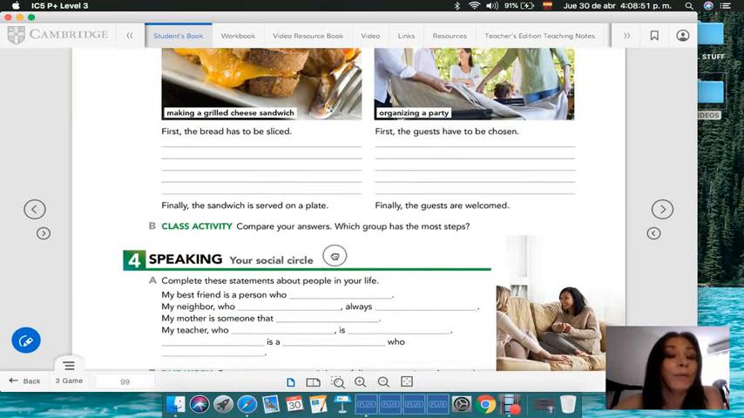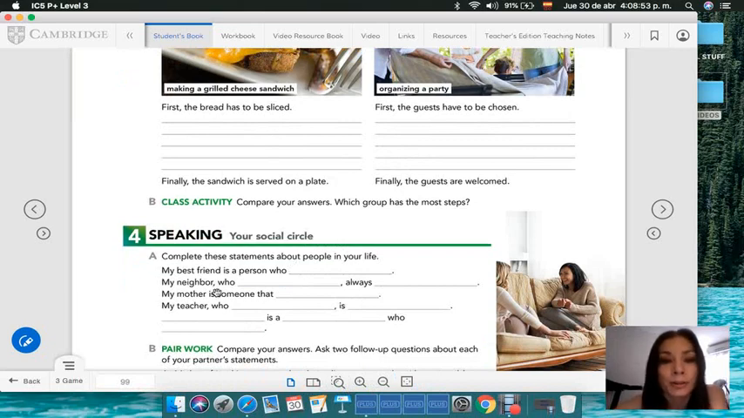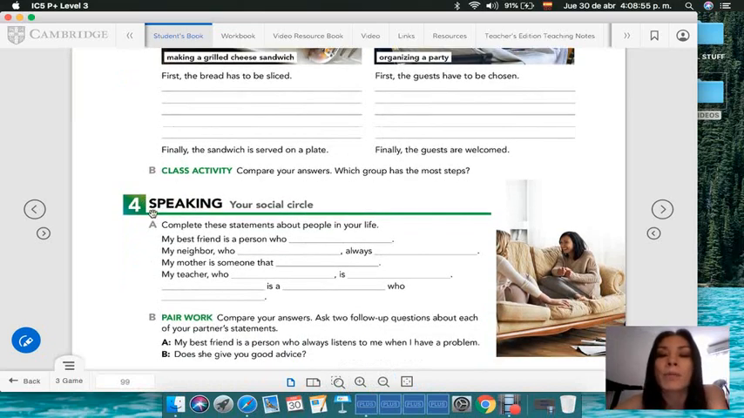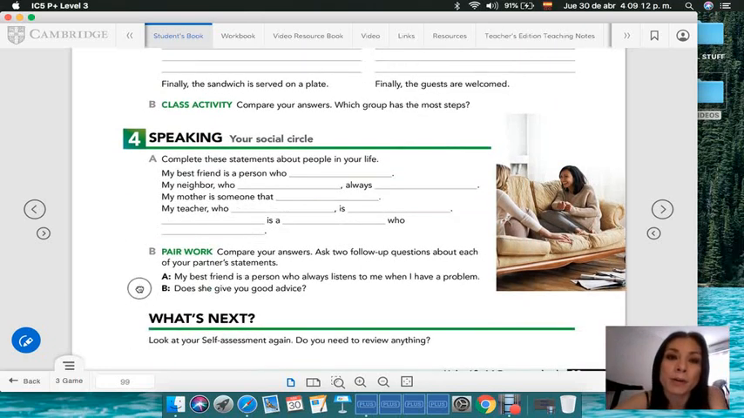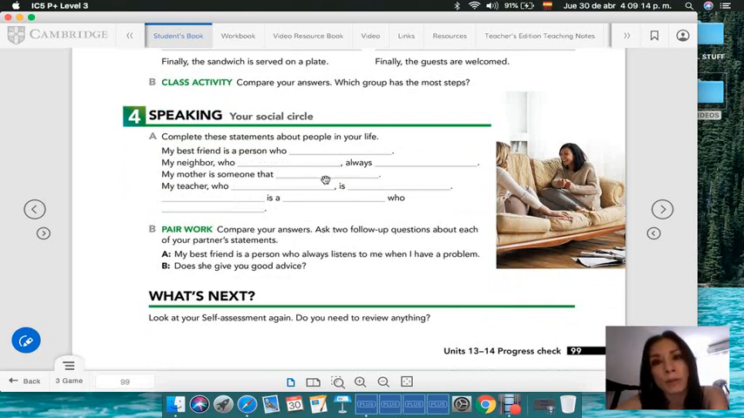Okay, on number 4, speaking, your social circle. Complete these statements about people in your life. Everybody's going to have different answers right here, like my best friend is a person who, my neighbor who, my mother is someone that. You're just going to complete those phrases with your own information. You won't have a chance to compare your answers, but if you would like to, you could send a message to one of your classmates and ask them, what did you write down for your social circle?